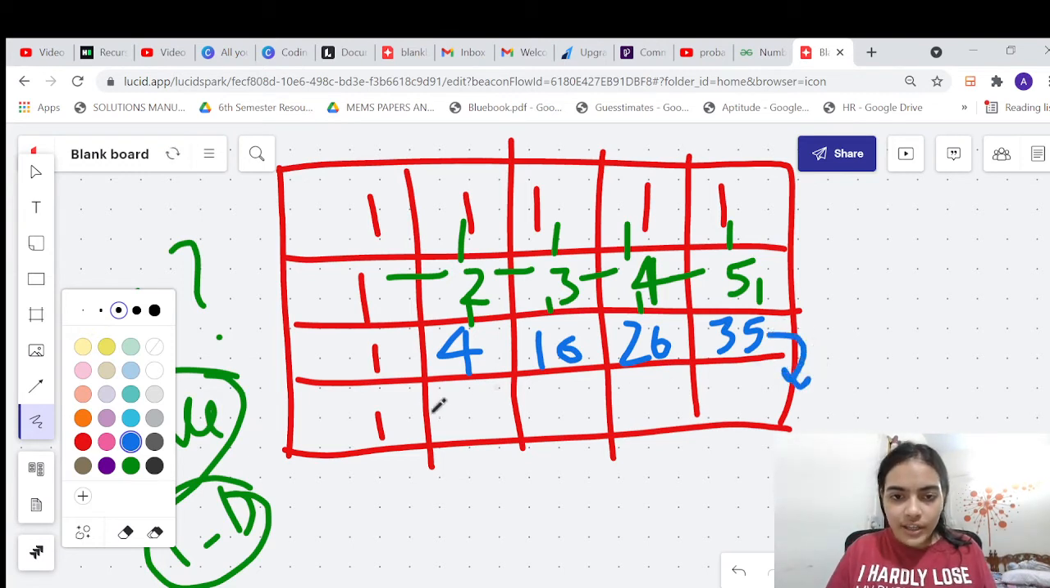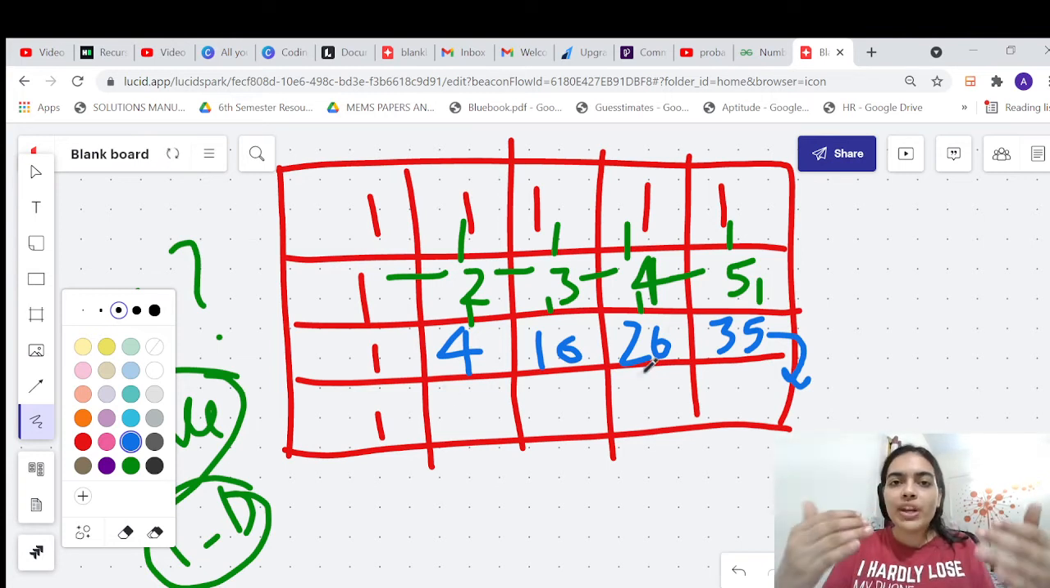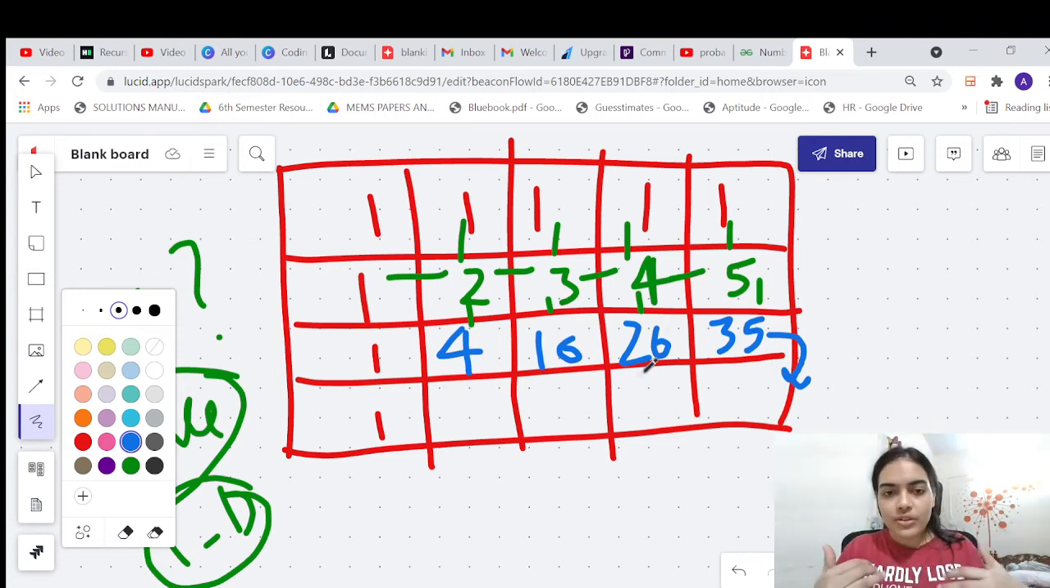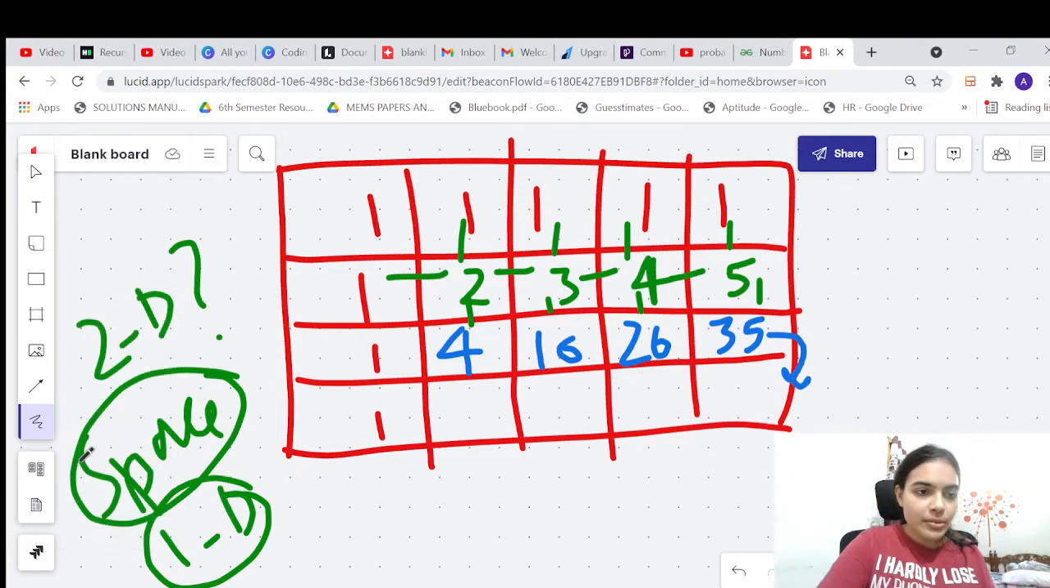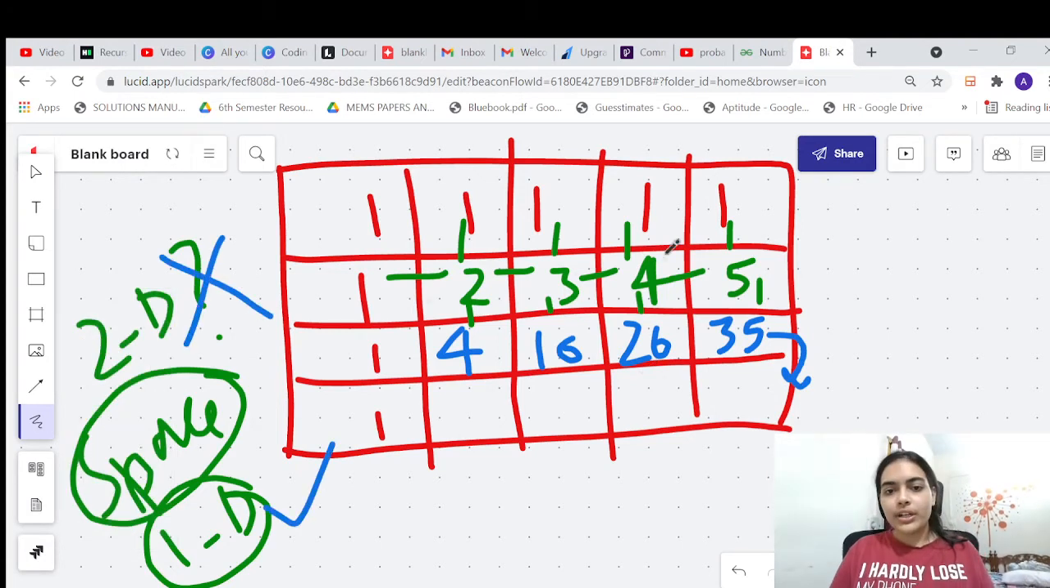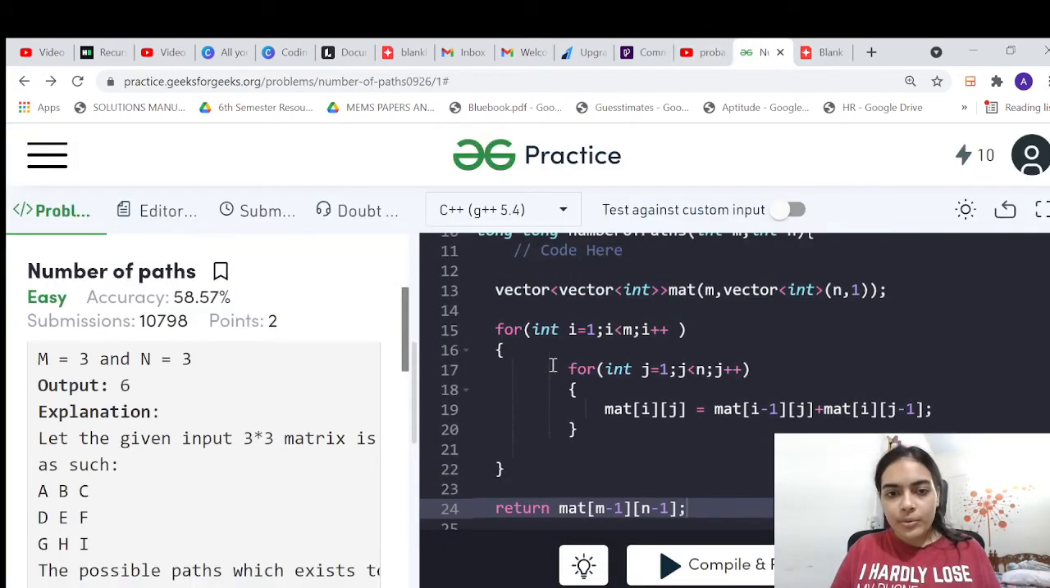But what did I do? Did I use this particular space? No, I didn't. I used the previous row itself. So I'm going to replace the values in the previous row itself and just have a single vector in place of a 2D matrix. It's not needed. We are going to do it in 1D. While writing the code, it will be much clearer.